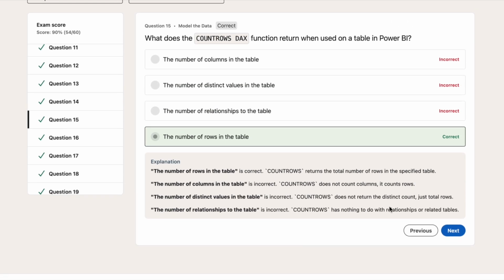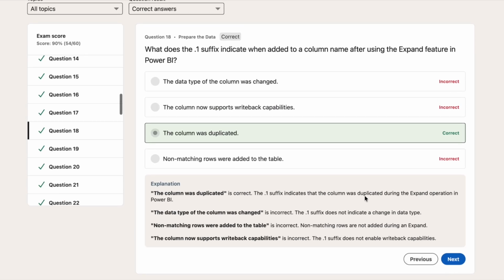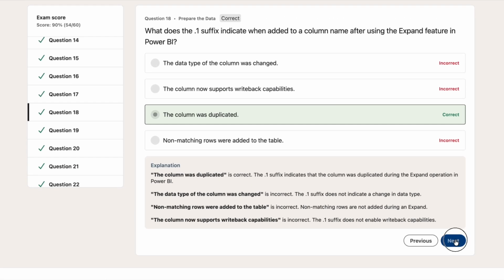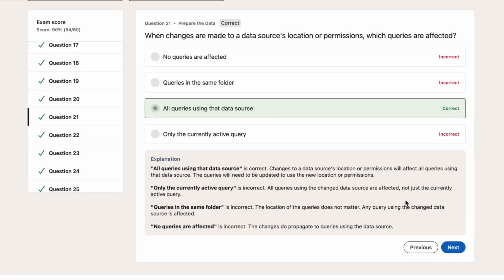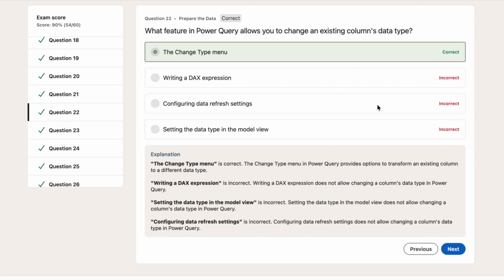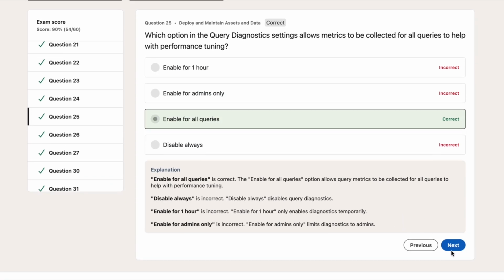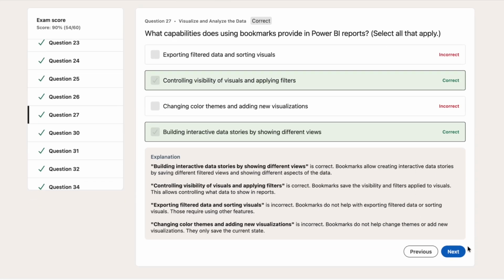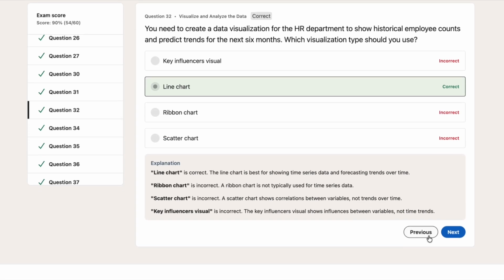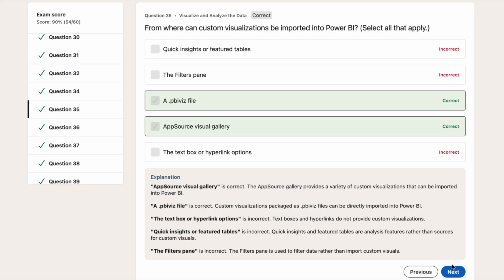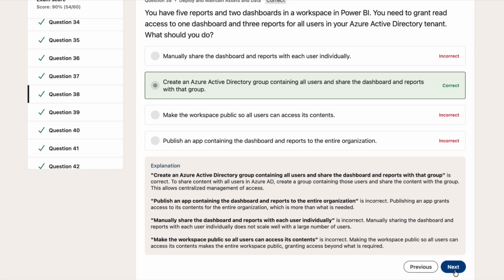Question number 14, question number 15, question number 16, question number 17, question number 18, question number 19, question number 20, this is 21, this is 22, this is 23, 24, 25, 26, 27, 30, 31, 32, 34, 35, 36, 37, 38.